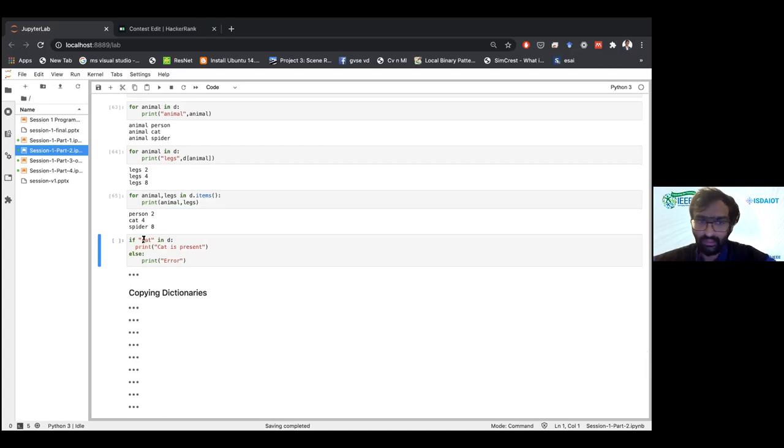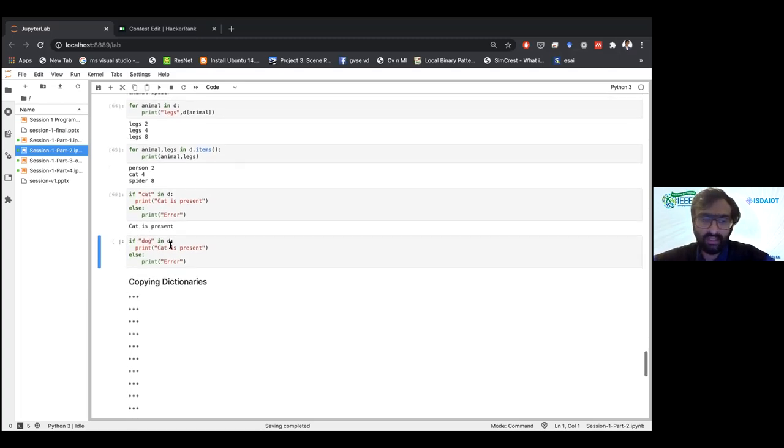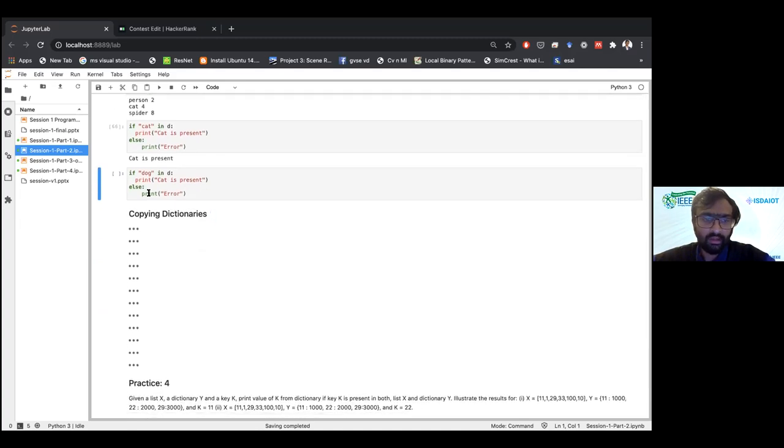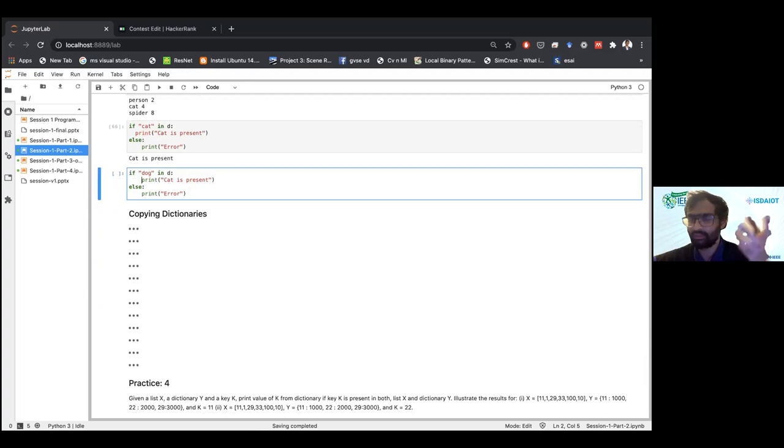Again, if cat in D, then print cat is present, else print error. So it is a standard if-else, how you would normally use it. Here, for example, I have mistakenly typed it so that these two lines are not aligned, not indented, because of which you can see it is red. Now you can see it turns green. That is how it shows that the indentation does not exist, and if the indentation does not exist, that should produce an error.